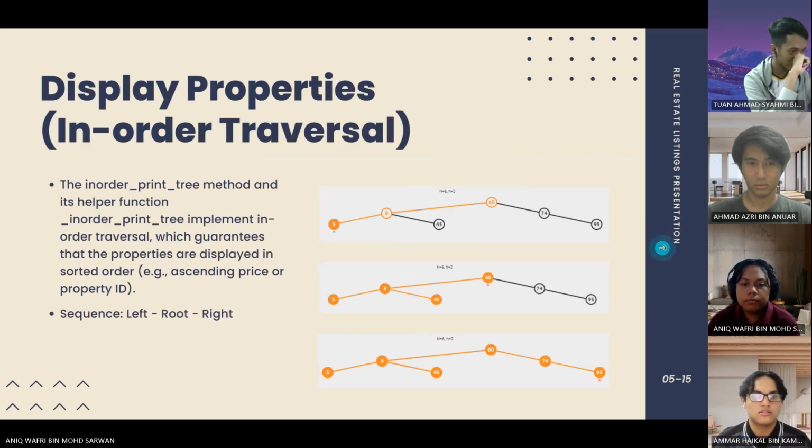And lastly, the display properties operation. This operation uses an in-order traversal method, the in-order print tree method and its helper function. This is the method in the algorithm. It guarantees that the properties are displayed in sorted order, for example, ascending price or property ID. The sequence of the in-order traversal method is from the left to the root and then to the right.